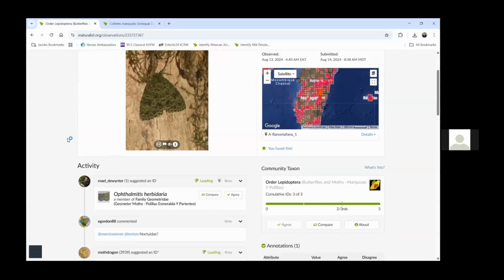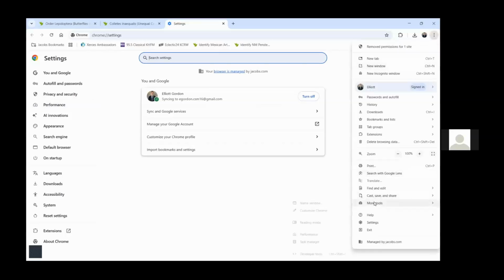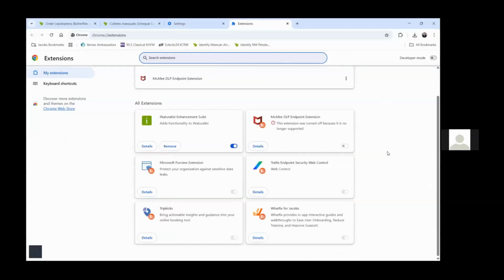So Elliot, is that because you're a curator? No, that's available to anyone. In this case, let's see, how would I find tools? Yeah, I'd have to find extensions. There we go. Manage. So it's called the iNaturalist Enhancement Suite, and anyone can add that to their Chrome browser, and it provides a few extra settings, a few extra visuals in the browser mode.